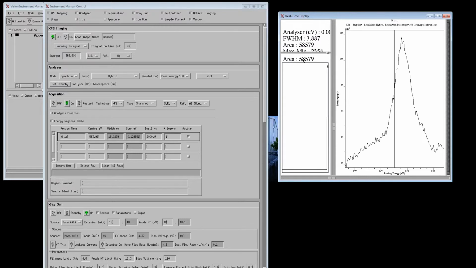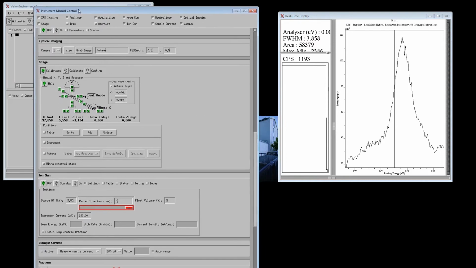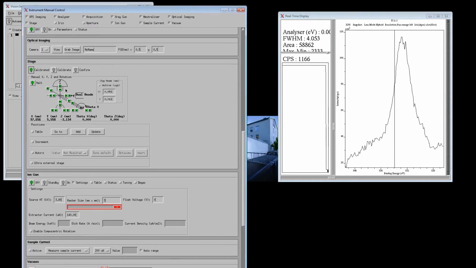As you can see here, the area is shown as the peak appears, but we are interested in the number of counts. We right click on the area and click on trace counts. As you can see, CPS appears here. Then we go back to the instrument manual control and try to play with the position using the buttons in Z directions to find the maximum number of counts.